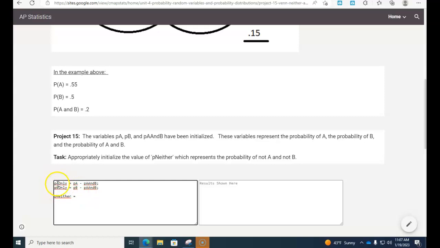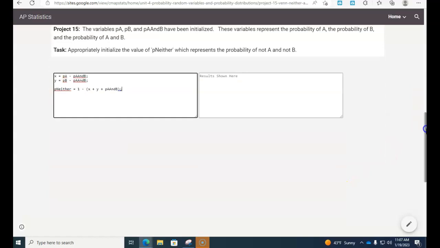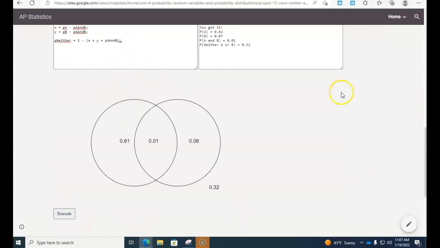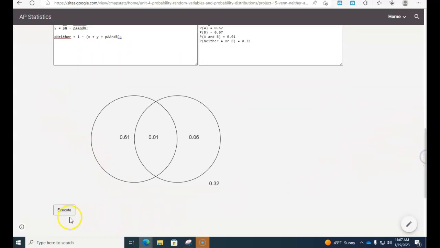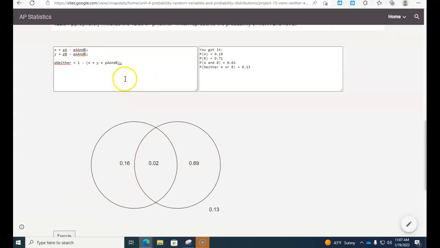These I could call anything. I could call this X and Y. So it would be 1 minus X plus Y plus PA and B. So I'm getting basically everything in the Venn diagram, and then P of neither is everything else. The good thing about the program here is that you can keep executing it and run it for different cases and see that the algorithm is holding true regardless of these random numbers generated.